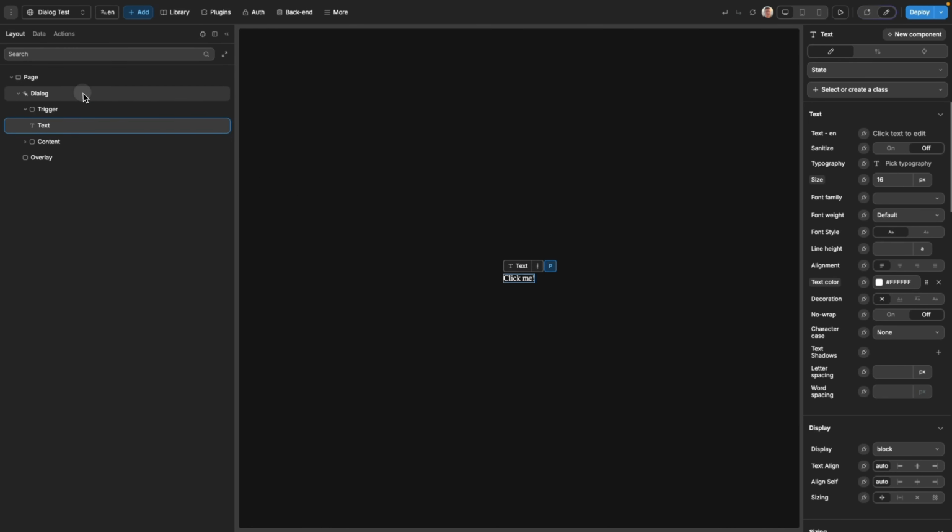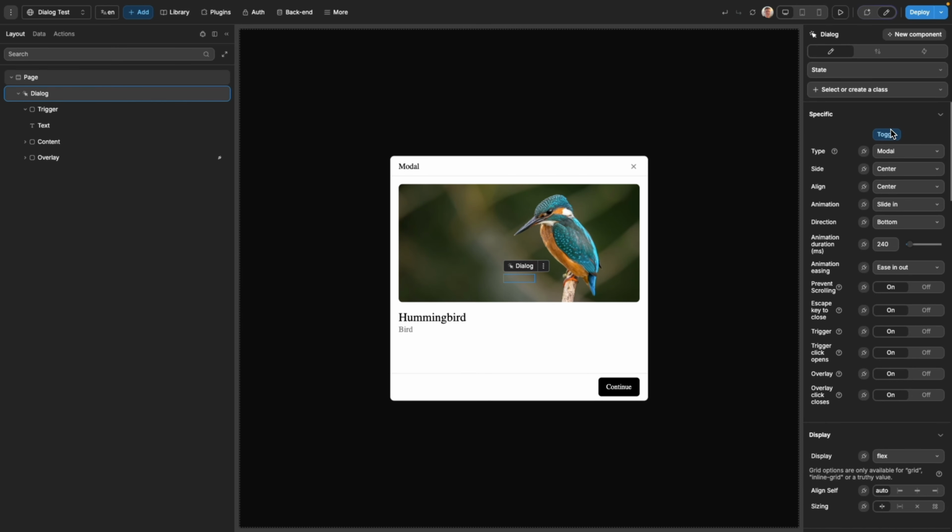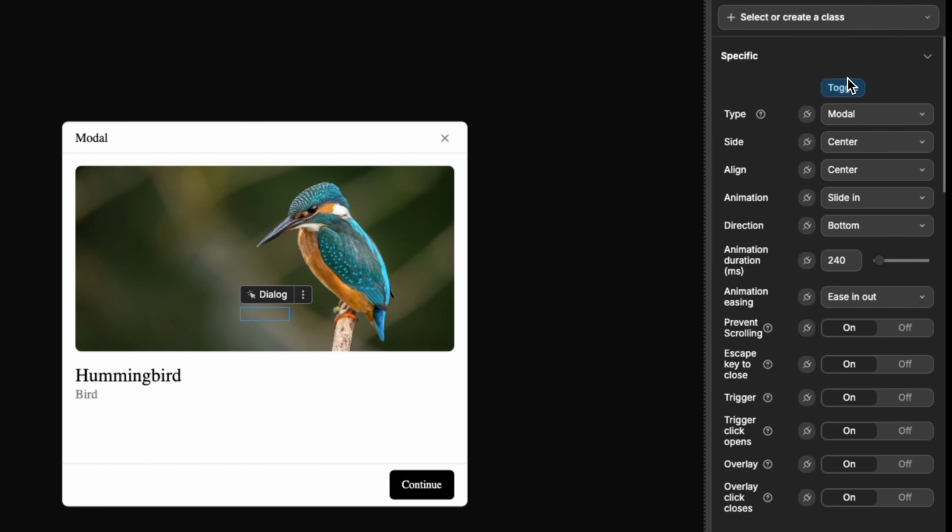So for editing purposes, we can click onto the dialog element, press toggle on the right-hand side, and now we can view the content. Now, as you can see, the dialog has various different properties that you can change. We'll run through each one, but let's start with the first, and perhaps one of the most important, the type. And for the type, there's 3 options: none, modal, or sheet.